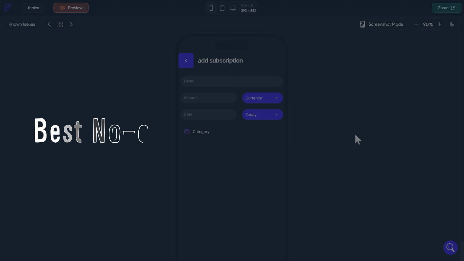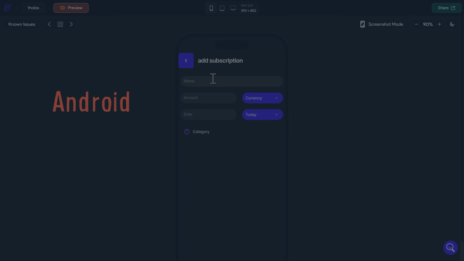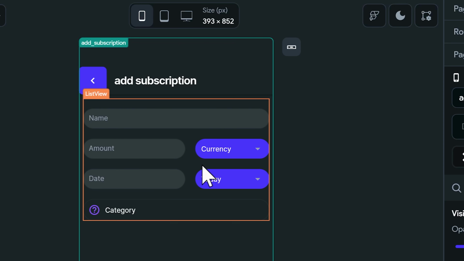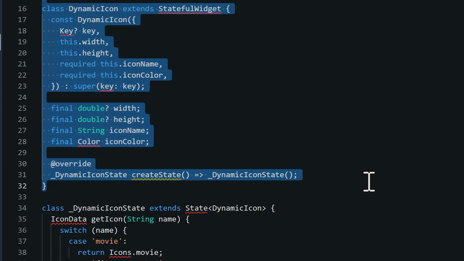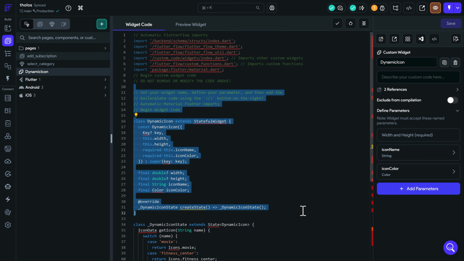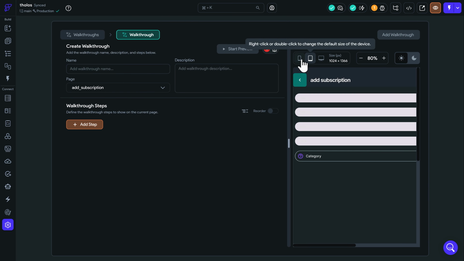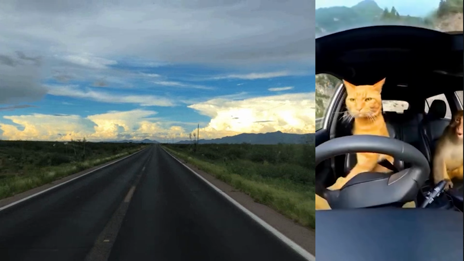FlutterFlow is probably the best low-code or no-code app development tool right now. With it, you'll be able to build apps for Android, iOS, and the web on a single code base using a clean visual editor. This way, you don't have to look at scary lines of code if you don't want to. Personally, I use FlutterFlow because it gives me the best of both worlds. It allows me to nerd out and look at the code base if I want to, or just stick to the visual editors for everything. It's like having an automatic car that lets you drive manual whenever you like to show off.